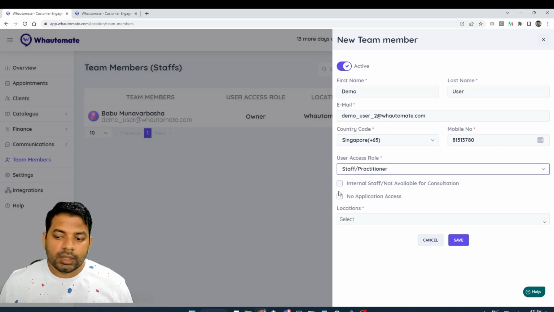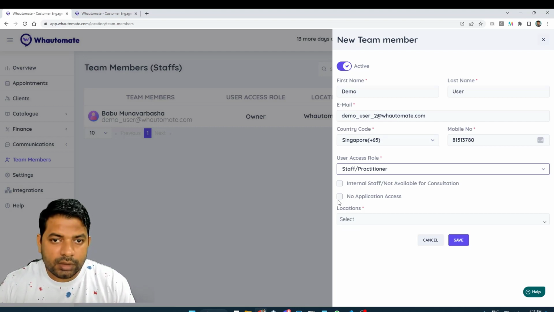And as you can see here, we've got a couple of other options. Internal staff and not available for consultation. These are people who could be administrators or owners who are not offering any appointments or classes. You could mark them using this flag. And no application access is for when sometimes you don't want to give access to your staff onto the platform. If you wish to do so, they wouldn't be able to access the platform, but they will still receive all the appointment notifications and other notifications that they need to receive. I'm not going to use these two options.